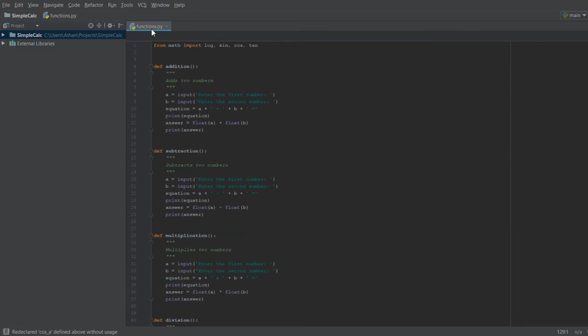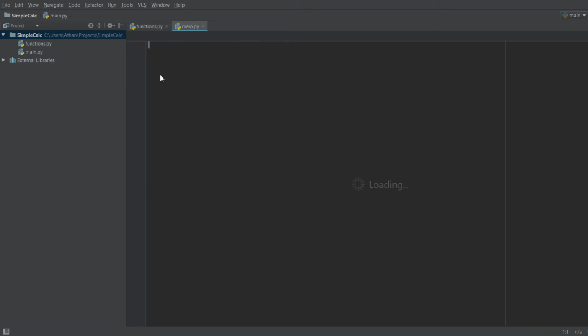Now, we've gotten all of our functions. What do we need now? Well, I'm going to make another file, and I'm going to call it main. And this is going to be the file that we click on or use to run the calculator. And so from this, we're going to need some different things. First of all, from functions, this is the file we just made. We're going to import everything. That's an asterisk up here. You use an asterisk when you want to import everything.